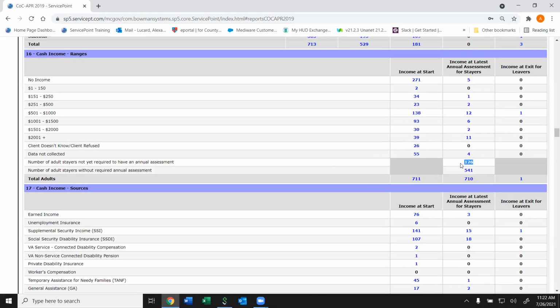Clients not meant to have an annual assessment, 126. 546 clients are missing their annual assessment. If you are missing your annual assessment, income will not generate correctly and you will be nailed. So not only are you getting nailed for not doing the annual assessment, every single income category in here you will get nailed for not doing. It's not even going to bring these 541 clients into here. It's just going to give you a negative score because you haven't done your annual assessment.